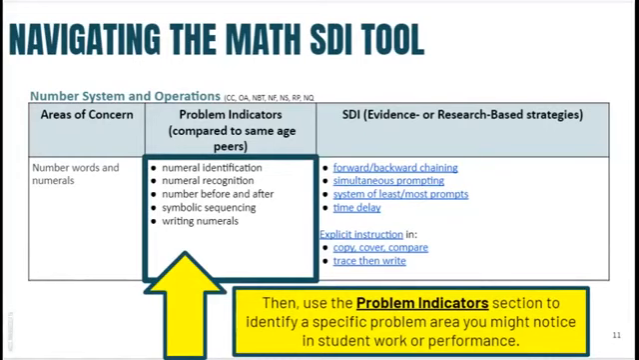In the middle column, there are some problem indicators that might occur within this area of concern. These problem indicators will likely fit most of the student situations you observe. However, these are not an exhaustive list of problem indicators. Problem indicators here are alphabetized, not by the order of importance or effectiveness.